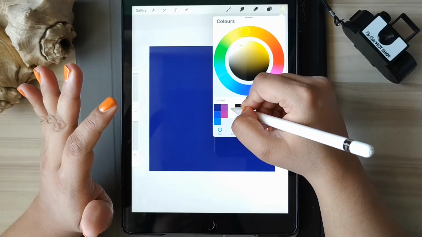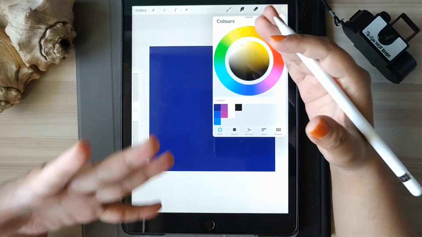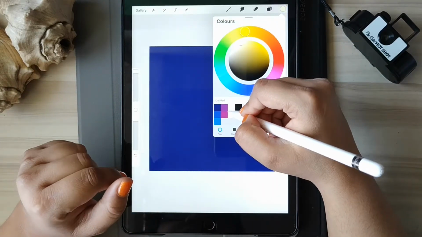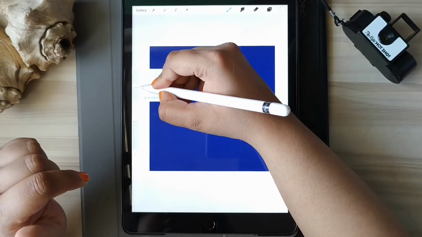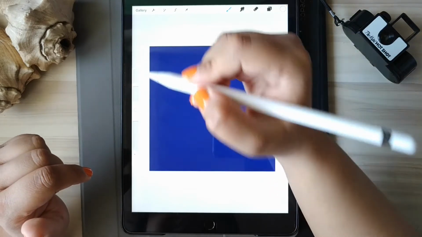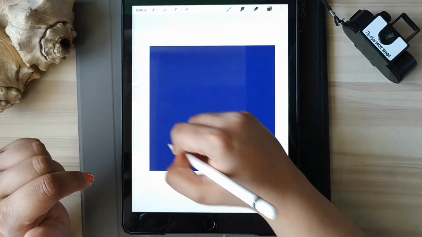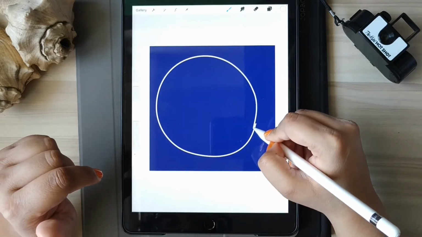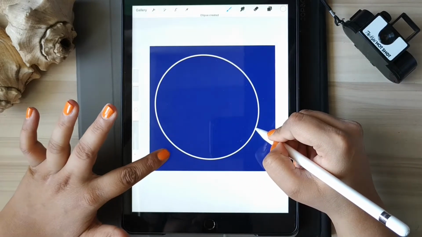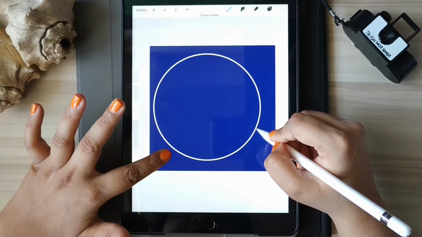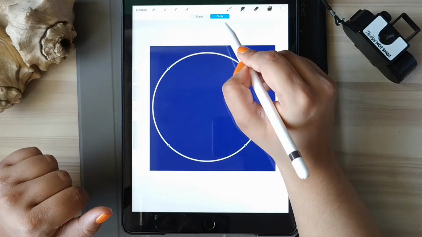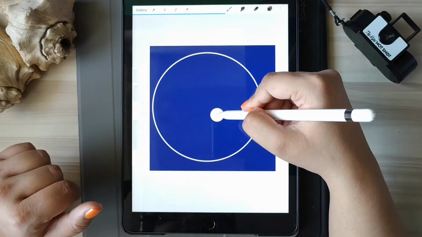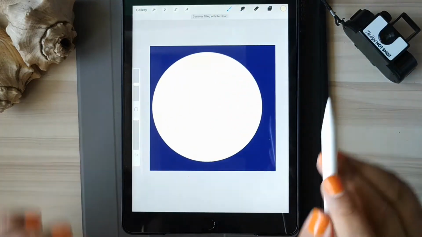So we'll take this brown, yellowish, whitish color, kind of like a moon color, and we'll lower the size of the brush, and then we'll create a circle. You just have to tap on the screen to make it a perfect circle, or you can just edit shape and select circle. You can do either of those, and we'll drag and drop the color now.